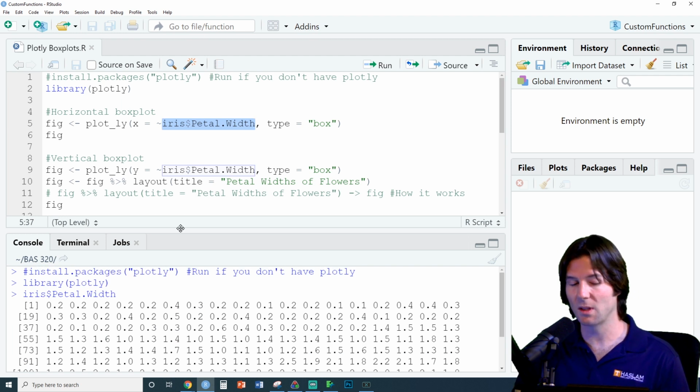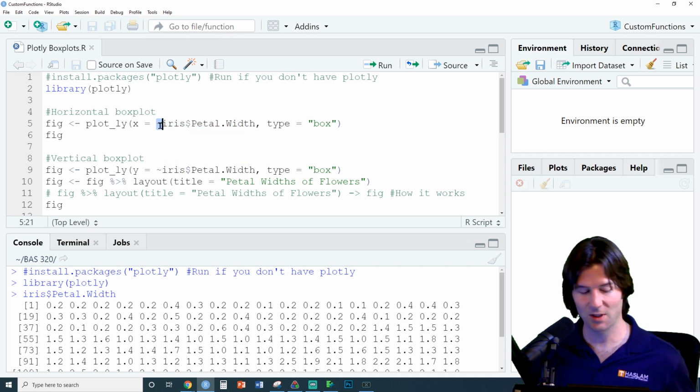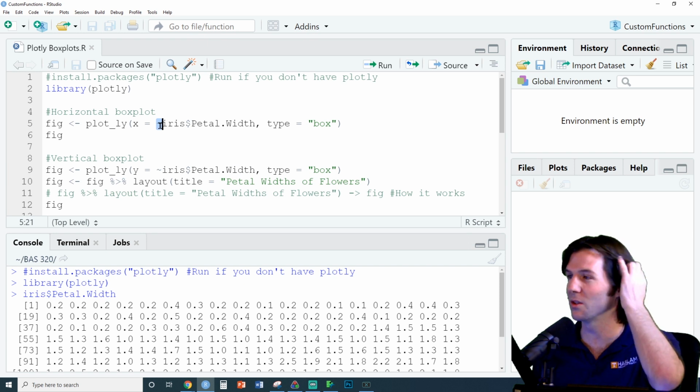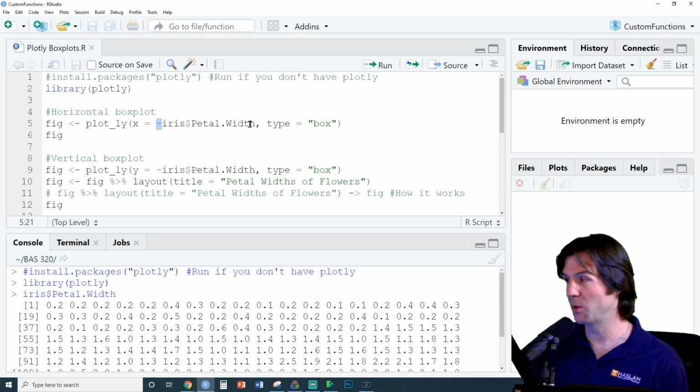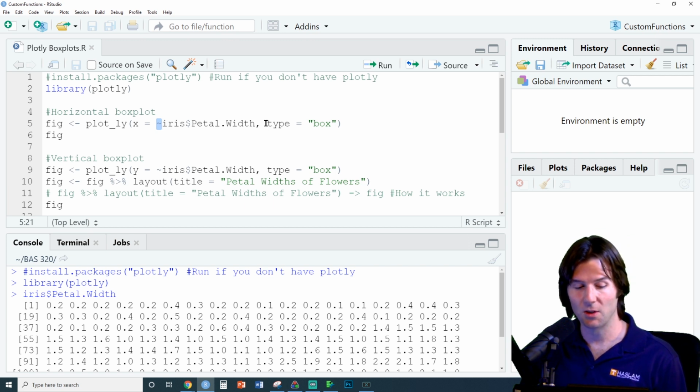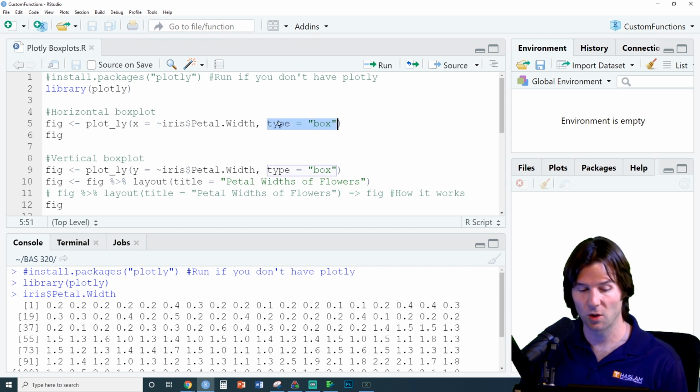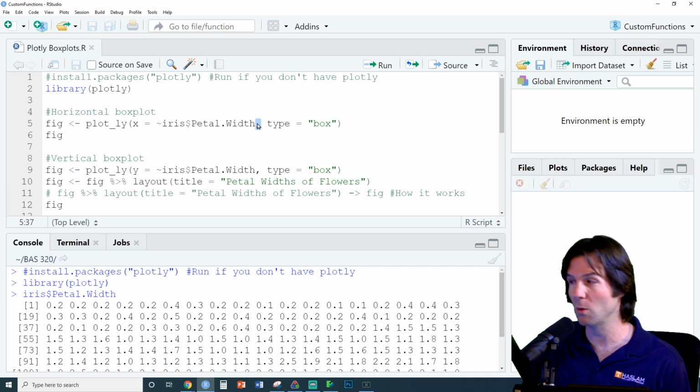So the main important thing you should know right now is you need to put your data right here. x equals, and that's a tilde right there, which is on the far left side of your keyboard. Look for the tilde sign and then the name of your data. Once you've put in the data that you want to display, you just need to type type equals box. Make sure to put a comma right here since this is a new argument.